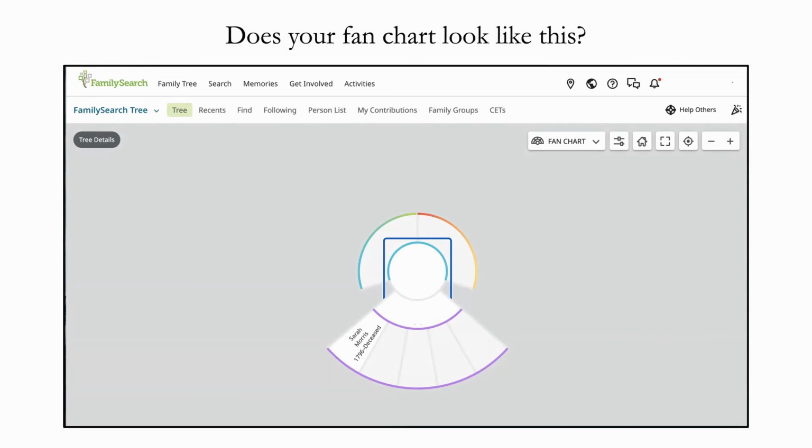So in order to get into it a little bit, we need to look at things the way they are. So does your fan chart look like this to start out with? If you have a fan chart and you open it up and you discover that you really haven't done anything or connected to your ancestors.